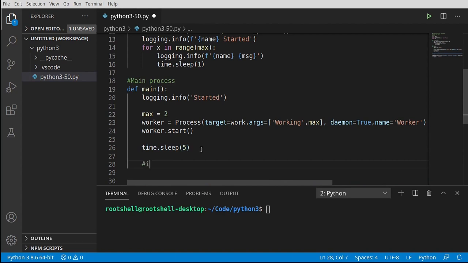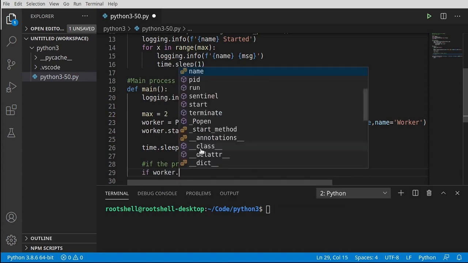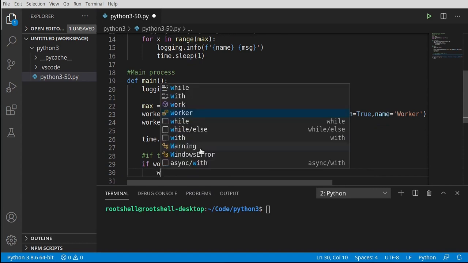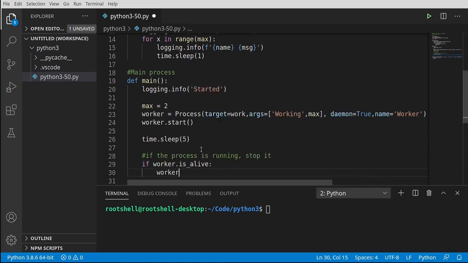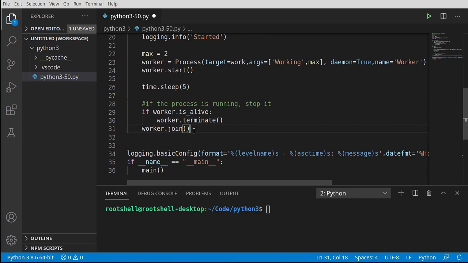Now we're going to say if the process is running, stop it. This is a bit dangerous with processes, so you gotta be a little careful. So we're gonna say if worker.is_alive, and this is gonna be a bool, we're gonna say worker.terminate. And then we wanna say worker.join, and we're just gonna join that back into the main process execution.